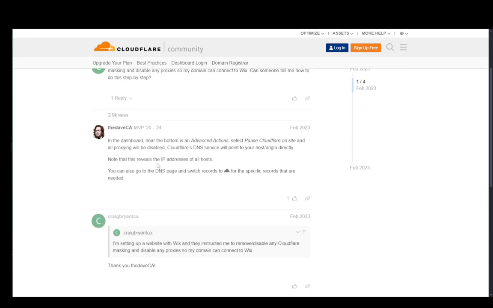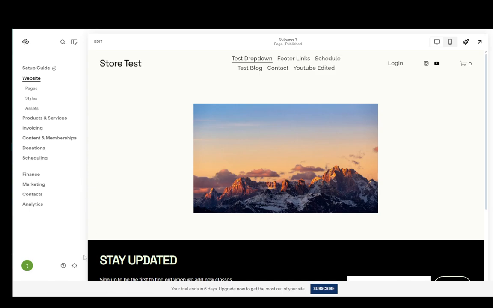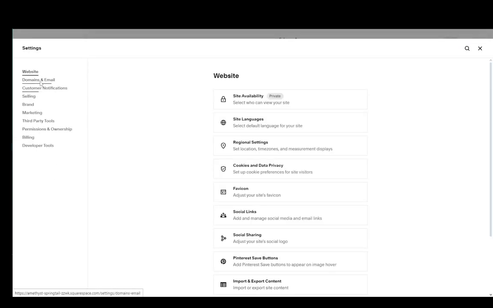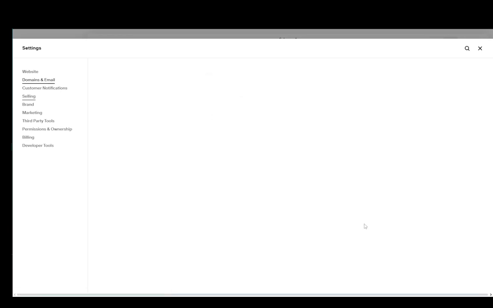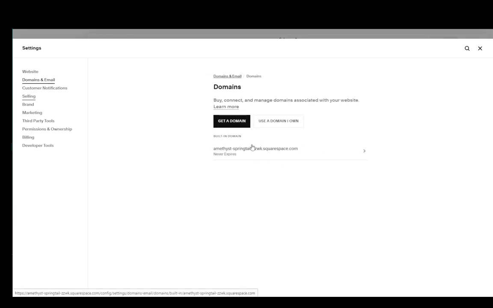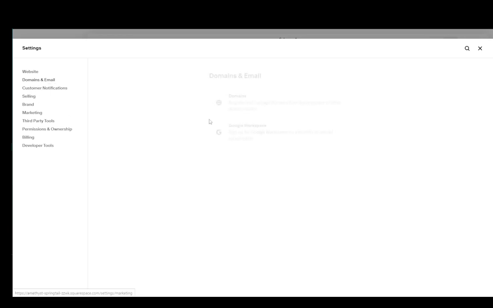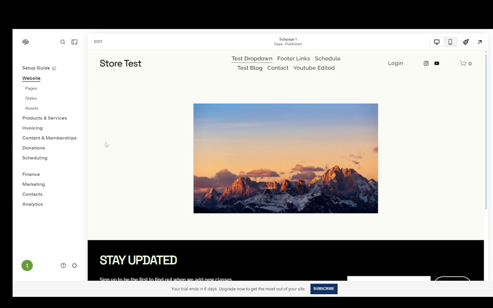Other than that, if you want to completely remove Cloudflare from your site on Squarespace, you're going to have to manually go ahead and enter the DNS settings. You do this by going into your settings, then going into domains and email, and then under domains, just click the domain you're currently using. This is a free domain, so I can't really use it at the current moment, but you can just go there, go into the DNS settings, and disable everything regarding Cloudflare.